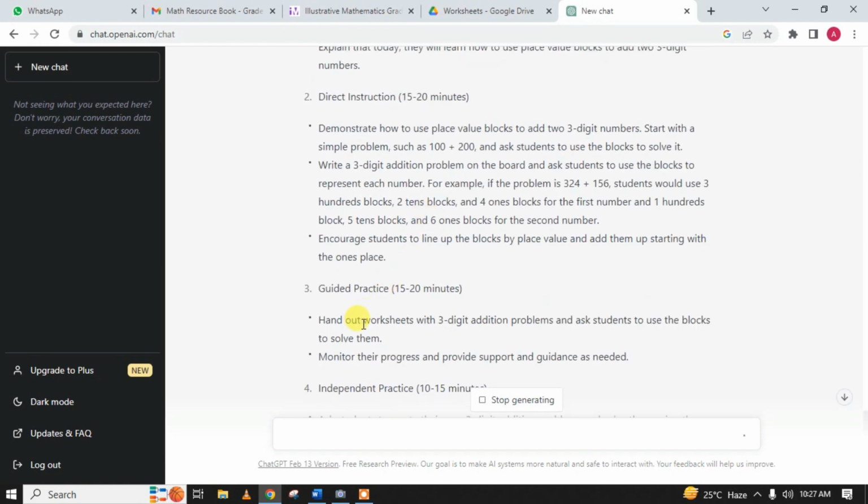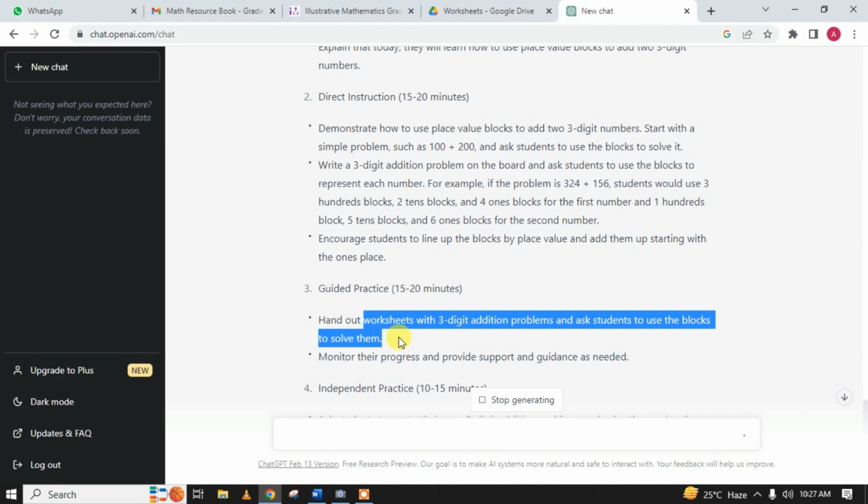Okay, here you can see it is also guiding. In guided practice, it is asking you to hand out worksheets. So you can also ask ChatGPT, okay, create me a worksheet of that sort. So it will also give you a sample of that worksheet. So this is how you can use ChatGPT to create any of the content you require.